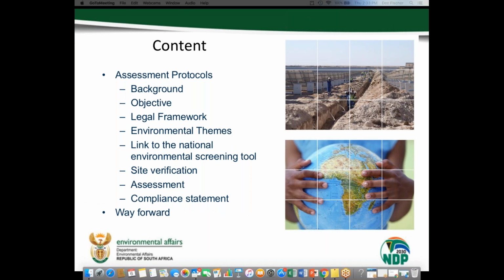We're going to look at the objectives. We're going to touch very briefly on the legal framework. We're going to look at the list of environmental themes that are currently in preparation, as well as the ones that are coming up. And then we're going to look at the link to the National Environmental Screening Tool, site verification very briefly, the assessment protocol itself, the compliance statement, and then the way forward. After that, we will have the question and answer session.